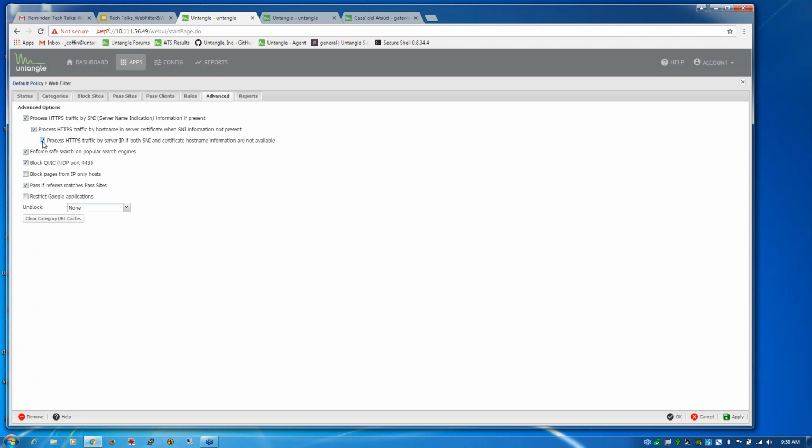They're called CDNs, which is a content delivery network. They all will have the same IP address, so that makes it very hard to categorize. So this option is really there just for very specific cases, like when you're really wanting to lock down your network and you have very strict controls on what sites they can go to.